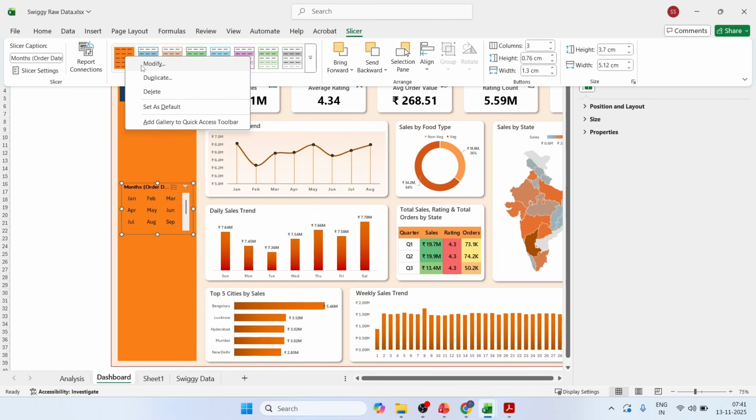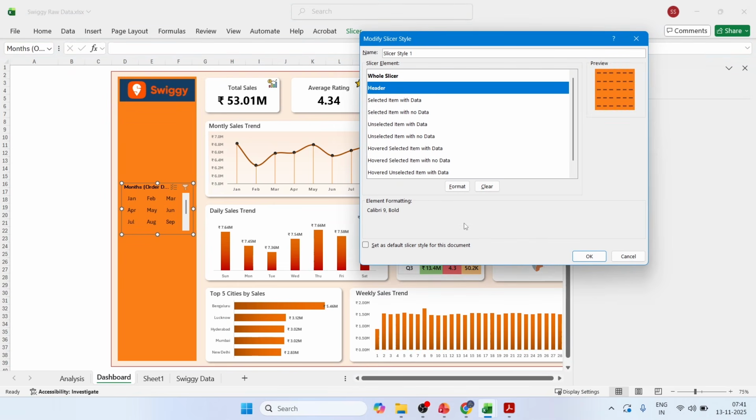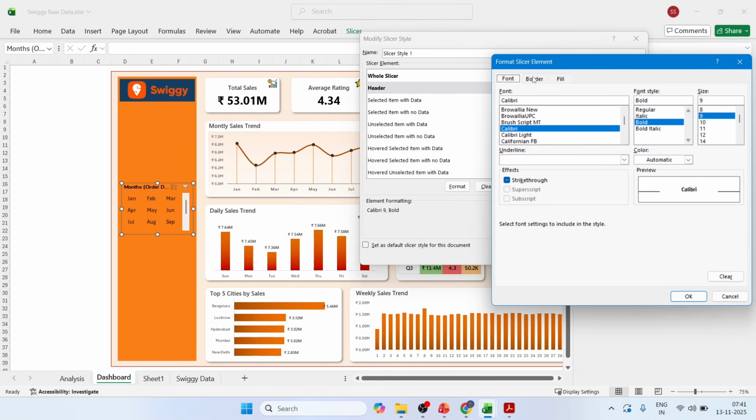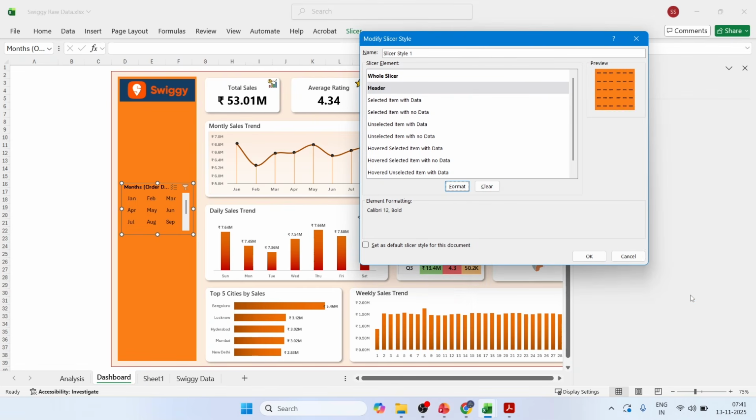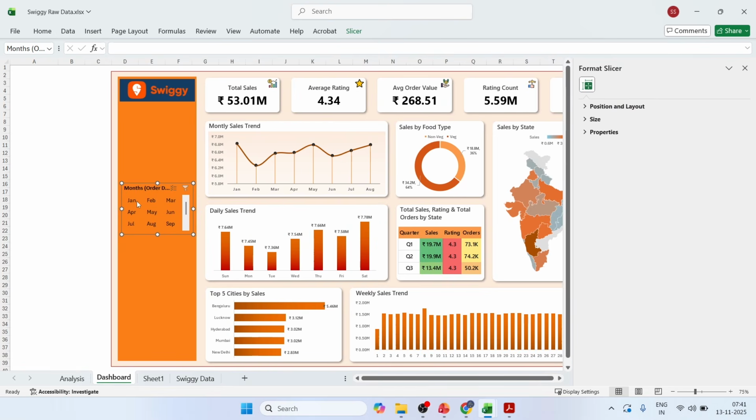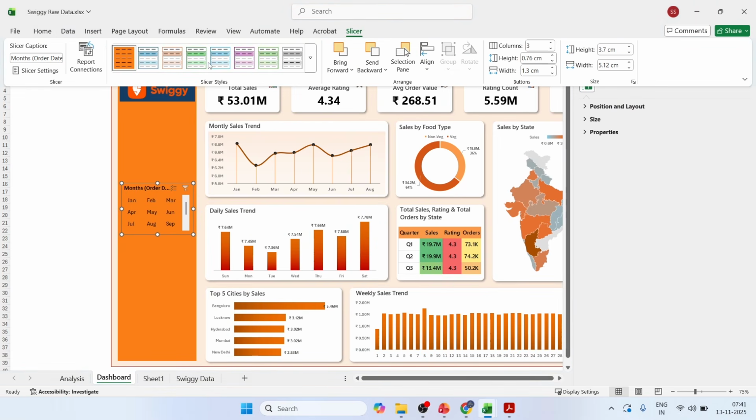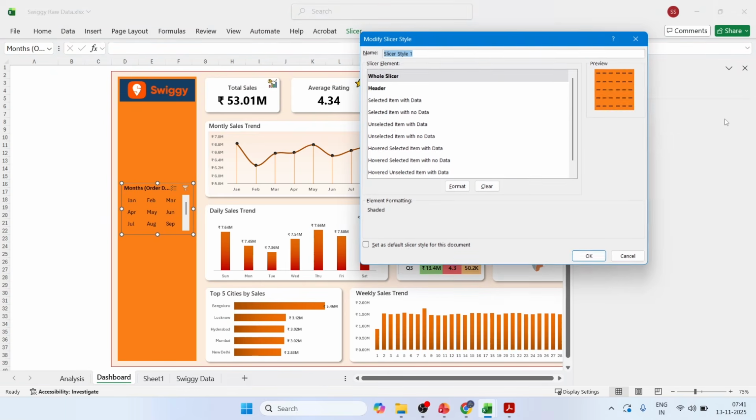So I'll just right click. I will click on modify header format. Go to font and I'll make it as, let's say, 12. Click on OK. Click on OK. You can see it has been increased now. More, I will just do some more formattings. Click on modify. Then selected item with no data.